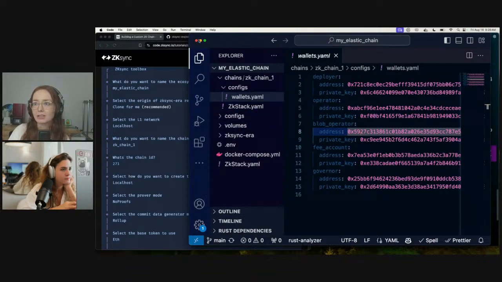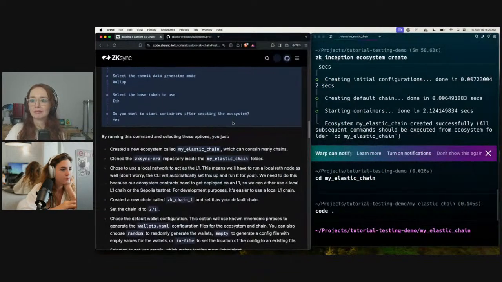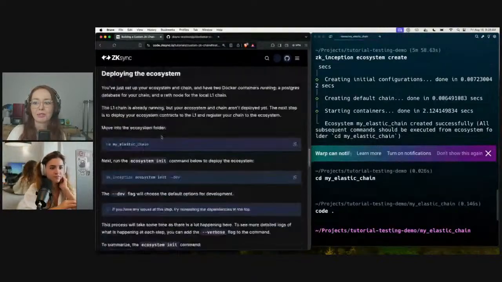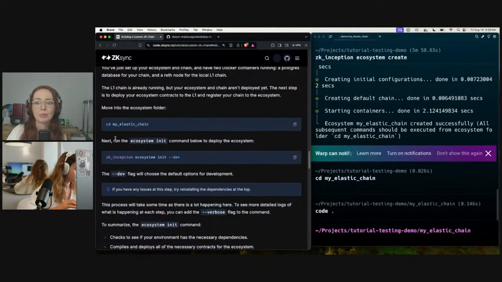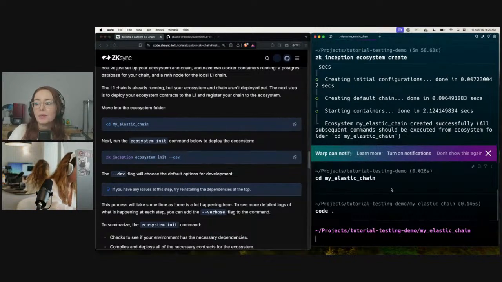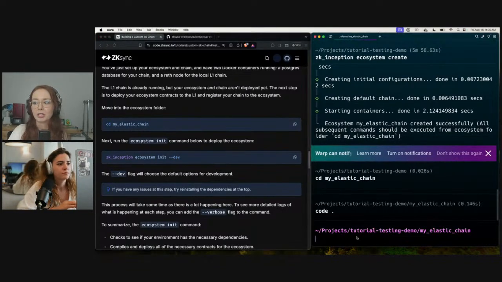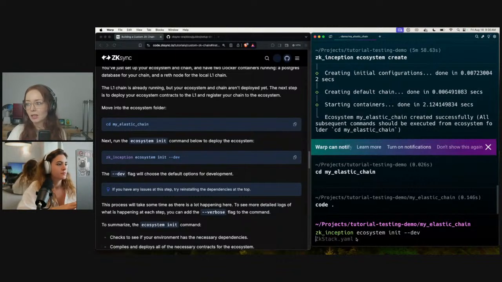So these are basically just setting up the data that's going to be in this folder. Okay, so moving on, we have that set up. Let's actually deploy the ecosystem, so initialize it. We have this command, ecosystem init dev, and this dev flag chooses all the default options for development. If you leave it out, there are prompts for you to choose from, but we're just going to go with these default options. And we're running this inside the Elastic Chain folder, which is our ecosystem folder we just made.